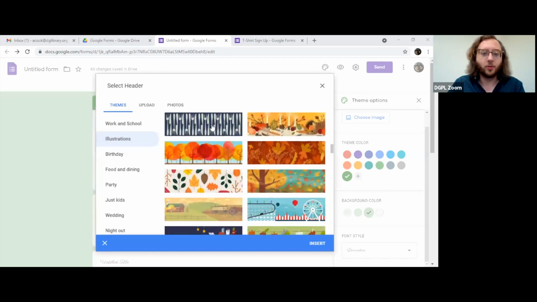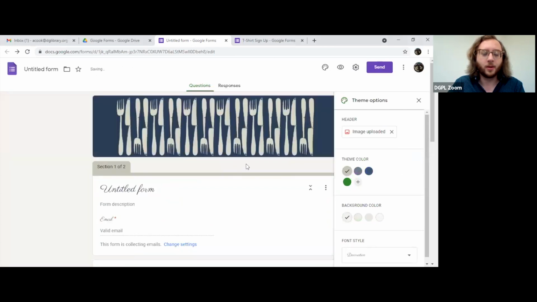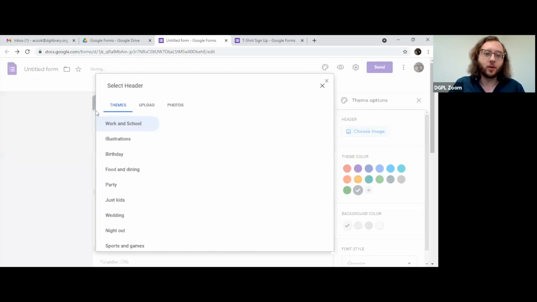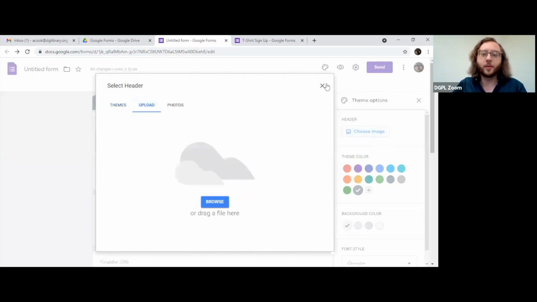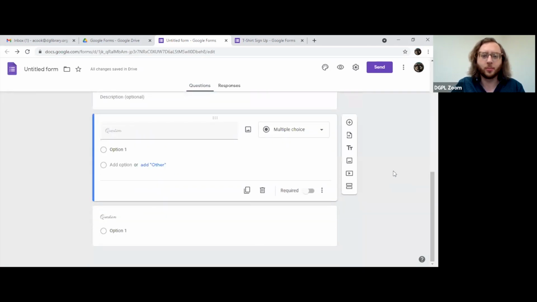So let's see. Yeah, if you're hosting a dinner, grab this one, hit insert, and it adds it as the header image at the top. And it also recommends colors that it pulls from the theme. So that's kind of neat. And of course, for the header image, you don't have to use one of theirs. You can upload your own. But all those options are available to make the form a little bit more visually interesting.